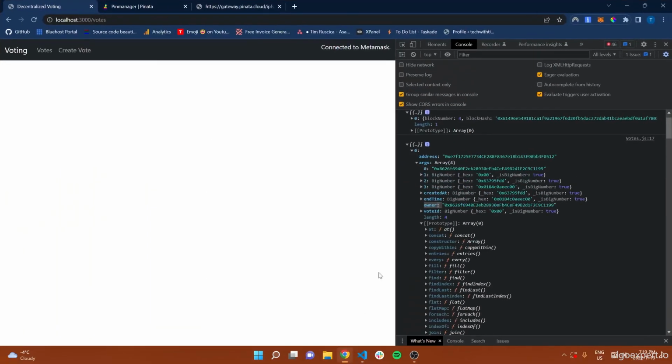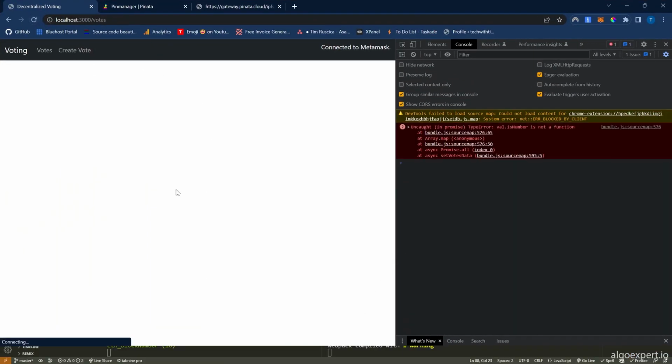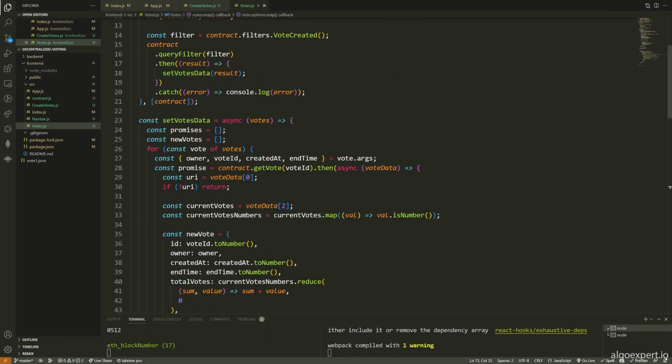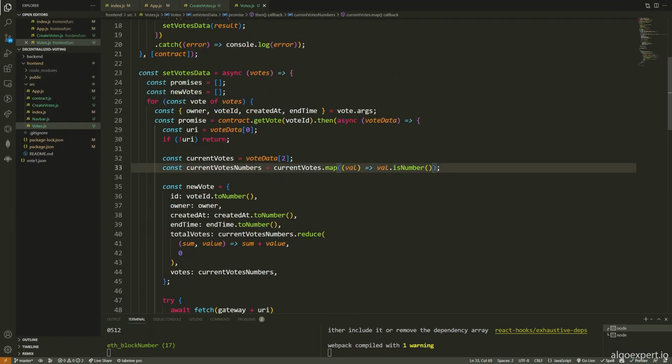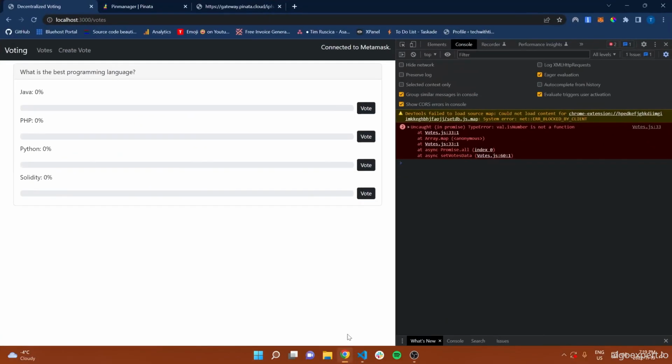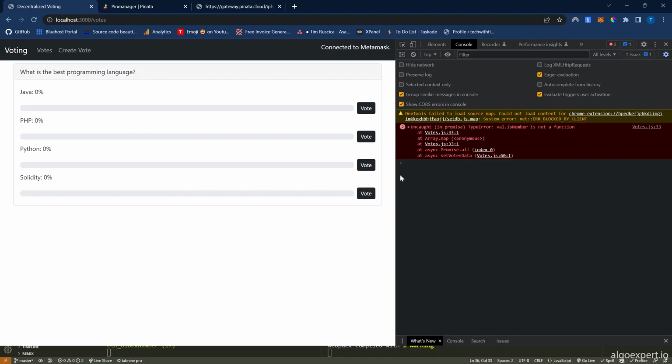So let's go back here and let's refresh. And we got an issue here. It says val.isNumber is not a function. Okay, so let me see what the problem is here. Where do we have isNumber? This actually needs to be toNumber, not isNumber. So let's change that here. Let's go back to this page. And now notice that we are rendering our vote on the screen.